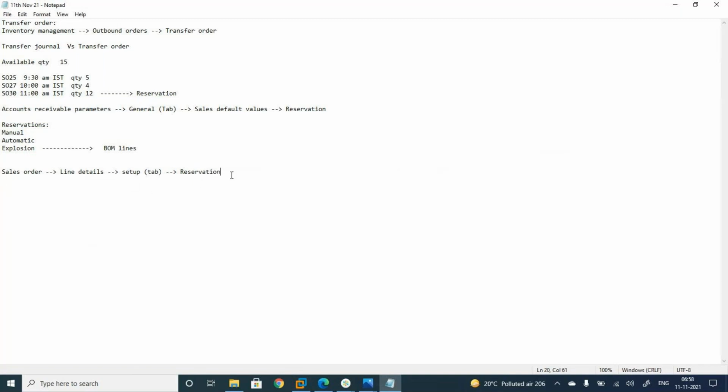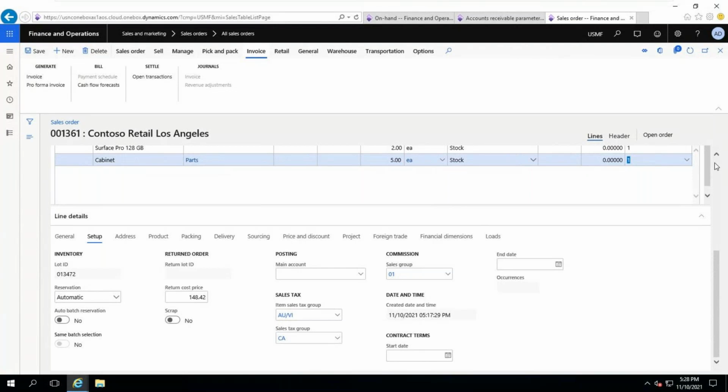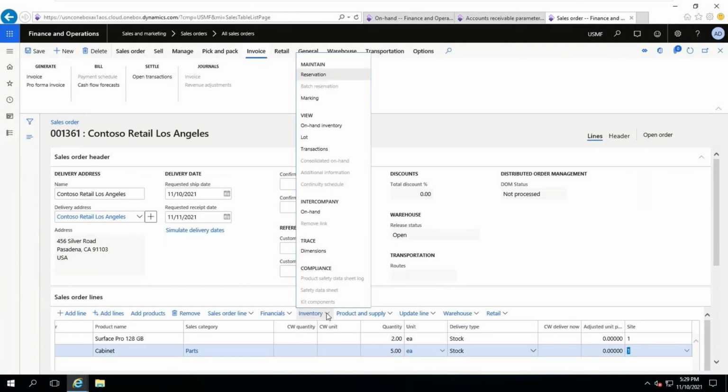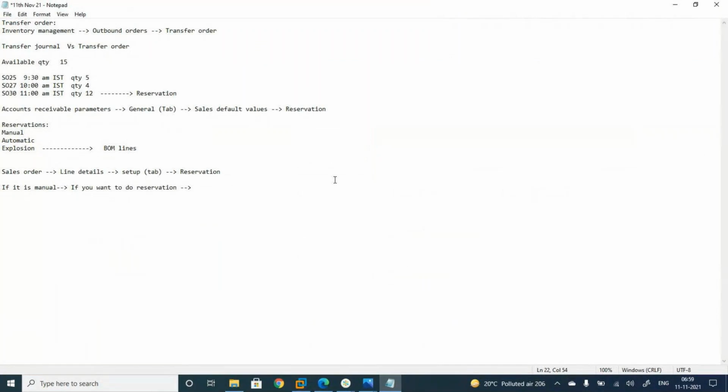If the setup is manual and you want to do reservation, we have the option in the sales order lines: inventory drop down menu, reservation. You can do the reservation there.